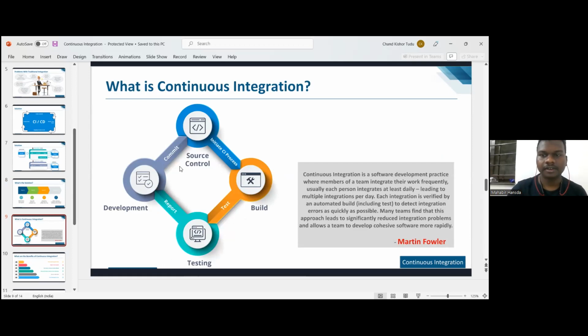Continuous integration is a software development practice where members of a team daily commit their work to the repository and make changes for an entirely different base of their work. The term comes from Martin Fowler. So, to make changes in the code repository.